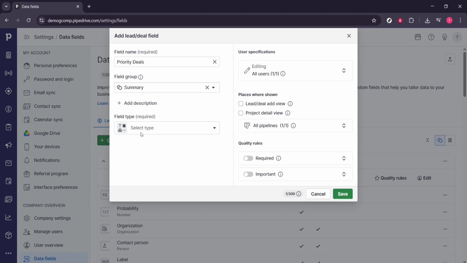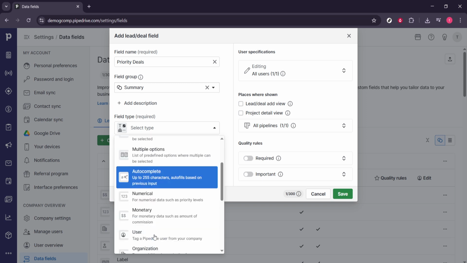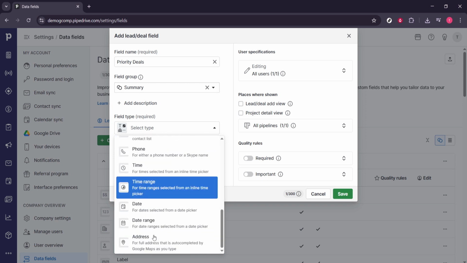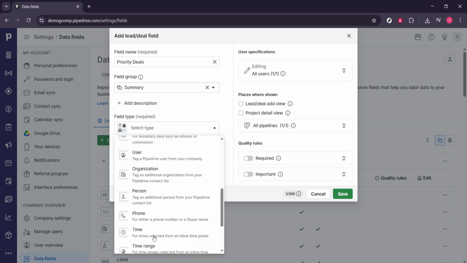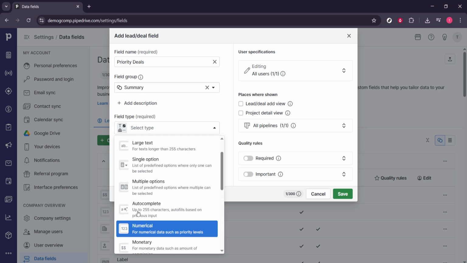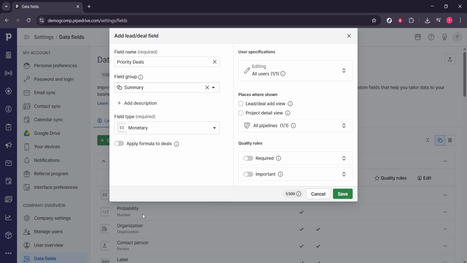Then, select the field type. This choice controls how data is entered and displayed. For example, use a single option or multiple options list when you want standardized selections like high, medium, low. Use a date type for deadlines or renewals, a monetary or numeric type for amounts and scores, or a text type when entries need flexibility. Pick the most structured type you can. It keeps your data clean and makes sorting and filtering more powerful. Keep in mind that changing a field's type later can be tricky, especially if it already has data.